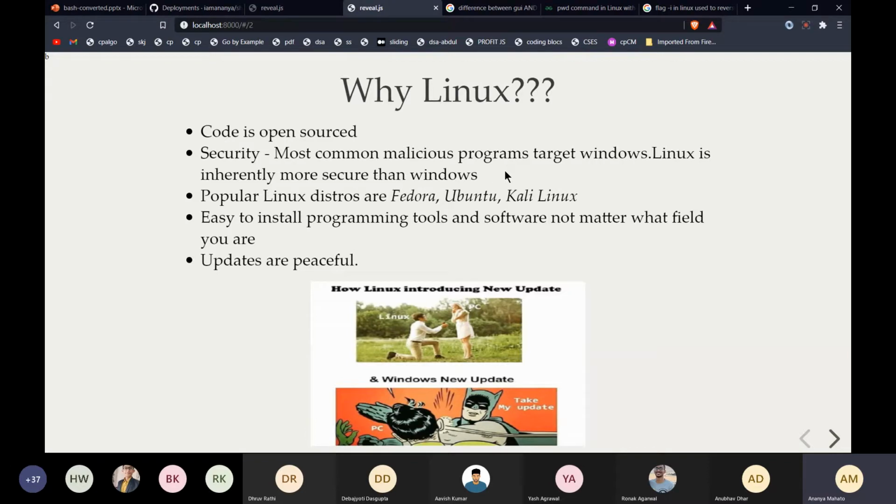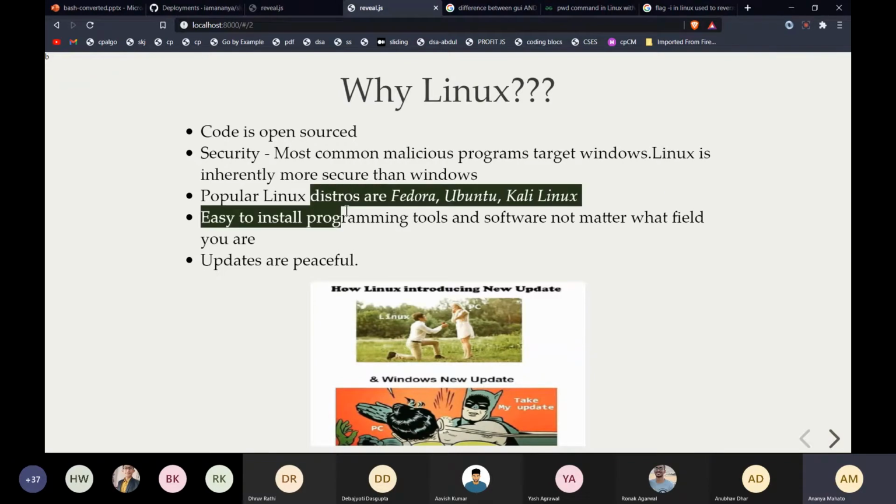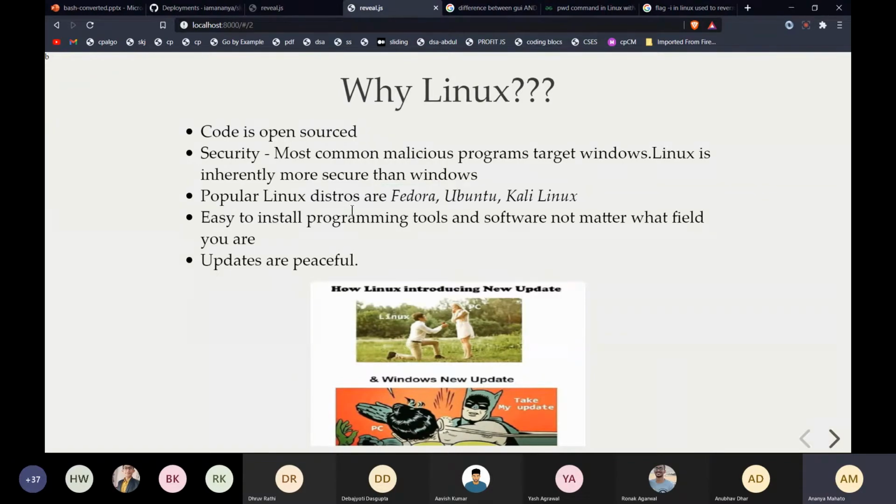Other than that, we have many popular distributions in Linux, which are known as distros. So the distribution in Linux is basically the different operating systems which are available in Linux. So we have something like Fedora, Ubuntu, Kali Linux, which you might have heard. So these are the distributions or the distros of Linux.